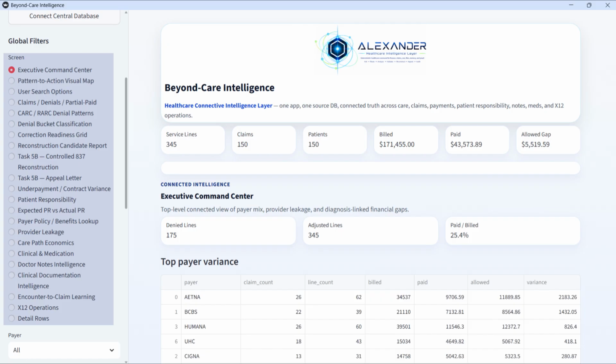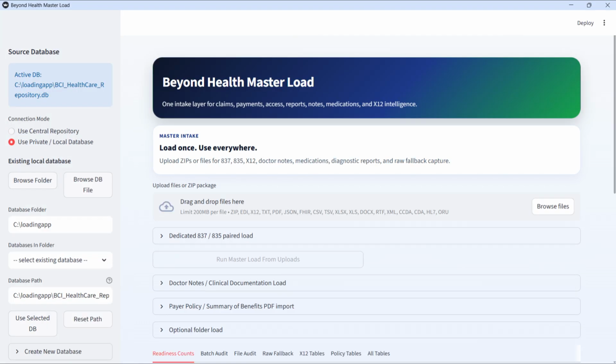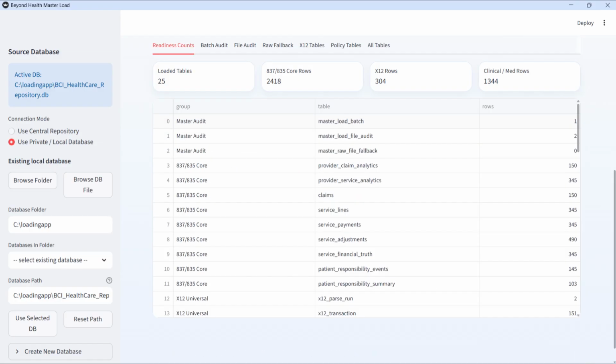This expanded menu shows the breadth of the Alexander SaaES platform and the growing family of applications built on the Alexander repository. This is the Alexander Healthcare Database Loader. It builds the patient, billing, claims, payment, clinical and analytics foundation used by the Alexander SaaS platform.